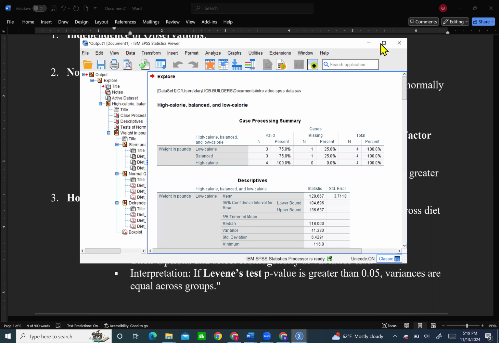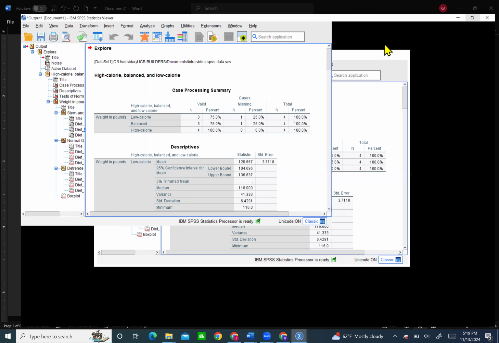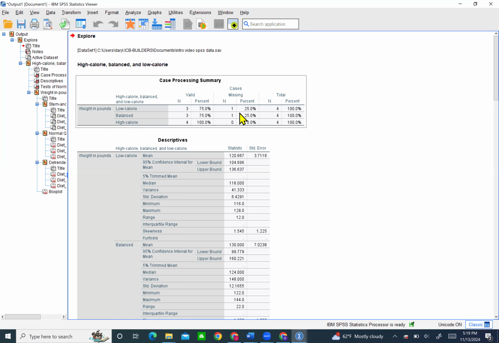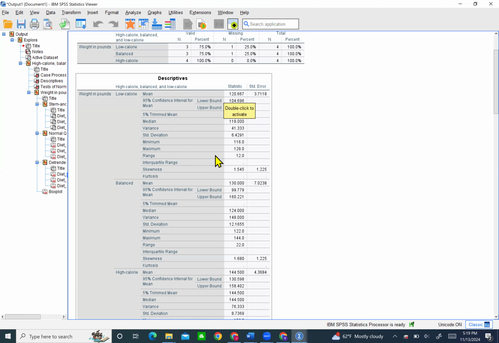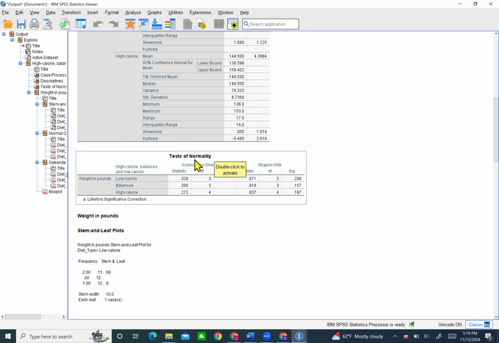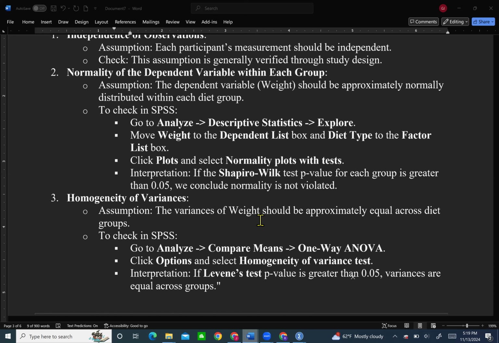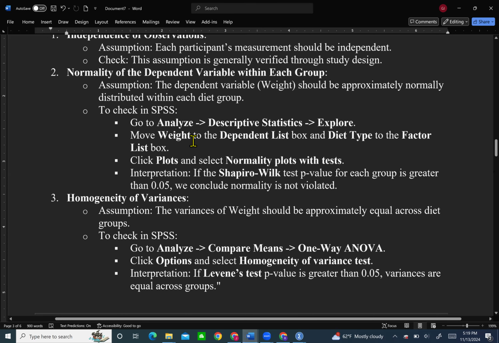And so in my output window, I will scroll down below the descriptives output box, and then I see my test of normality. So I'm looking at the Shapiro-Wilk, and for each group, low, balanced, and high calorie, I can see that none of the tests were significant. And so since the tests were not significant, I can conclude that normality was not violated. So I've checked off that box.